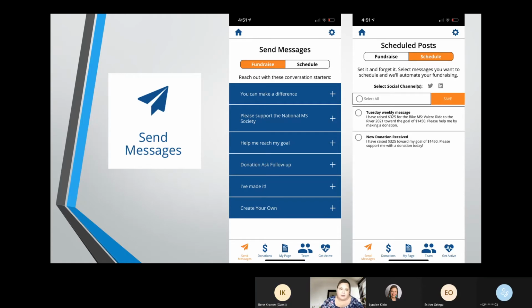This just gives you a lot of different ways that you can communicate out to your potential donors to let them know how you're doing, ask them for their support, or let them know that you've made your goal and you're so appreciative of their support this year. Additionally, you can schedule some posts to go out. So right now, the 2 social media apps that are available for this are Twitter and LinkedIn. So you can schedule a message to go out weekly on Tuesdays, or you can send out a communication when you receive new donations. So this is an awesome feature.